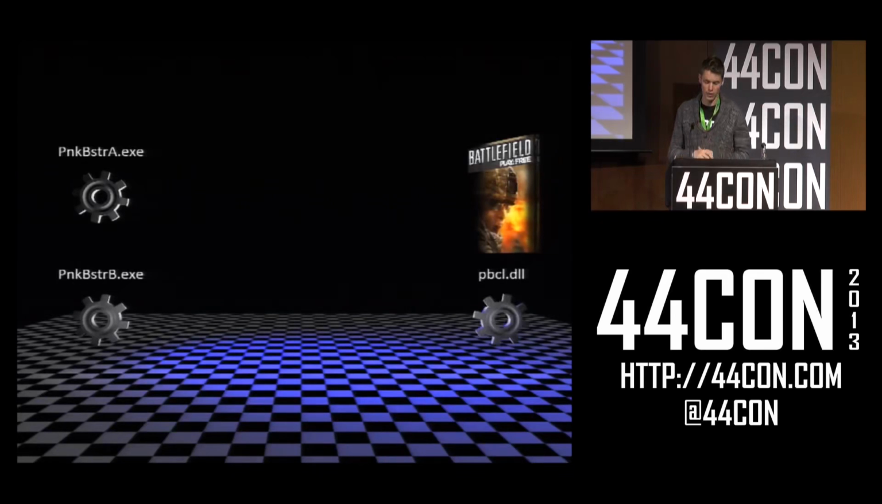This is all communicated by the pbcl.dll over UDP. Both of these services are communicated with over a UDP locally bound socket. The game itself communicates with PBCL using a shared data structure via 2 exported functions. So that's how the game communicates with the Punkbuster client DLL.